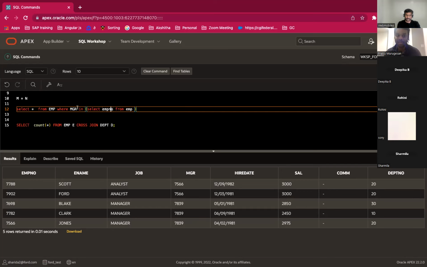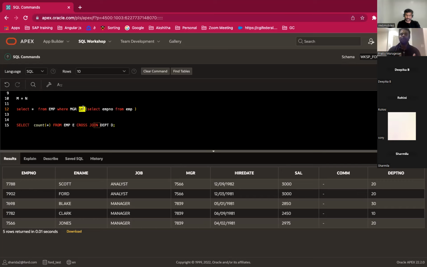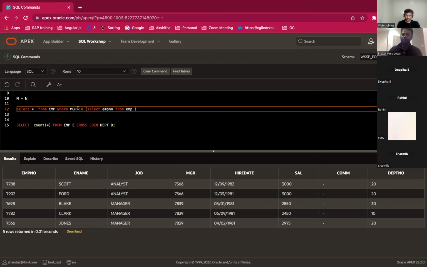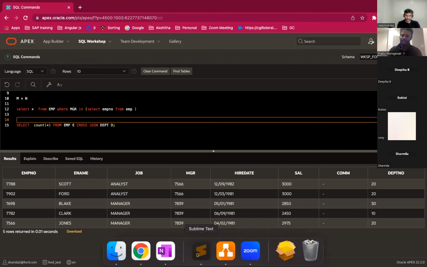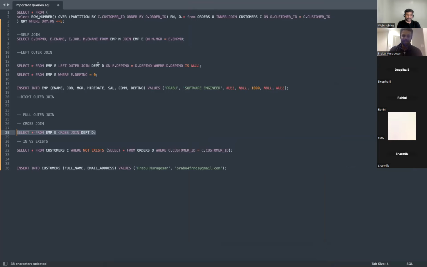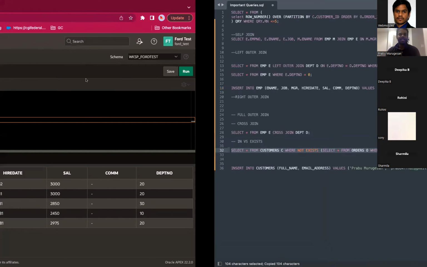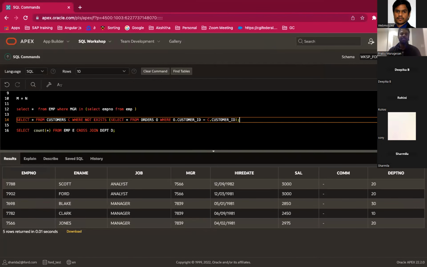So this is one of the interview questions: when do you use the IN operator over EXISTS? EXISTS does the same thing, but EXISTS works on a Boolean value, while IN works on an explicit value that you define here. I have a query written here, IN versus EXISTS. This is one of the interesting queries. Why would you use EXISTS? EXISTS is a faster query, its performance is better.